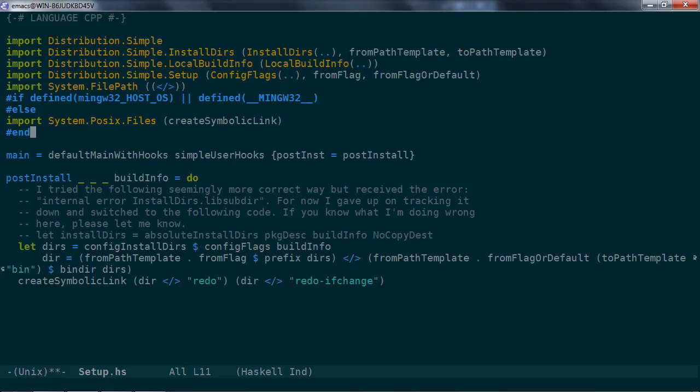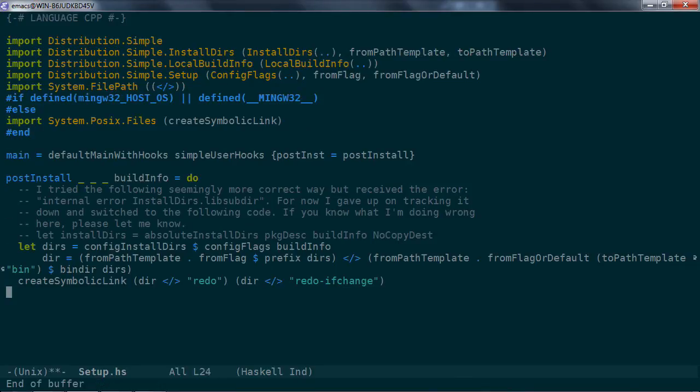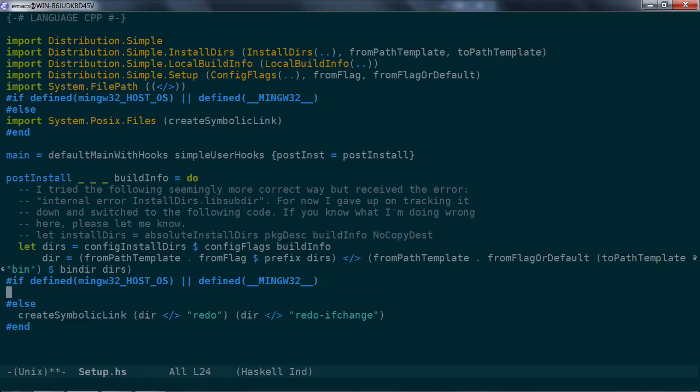Now, I looked through some of the Win32 libraries for Haskell looking for a createSymbolicLink alternative. And while they do exist, from what I understand, it works on certain versions of Windows and only if permissions are correct. So I'm going to set up a hack here. Instead of creating a symbolic link on Windows, it's a little bit wasteful, but I think it's more robust to just copy redo to redo-ifchange.